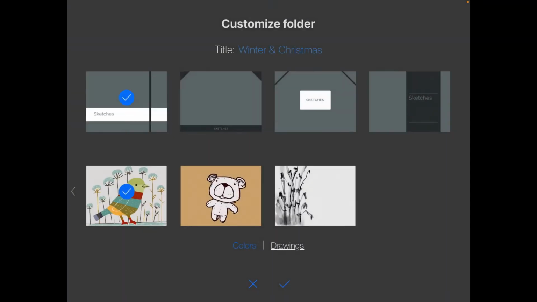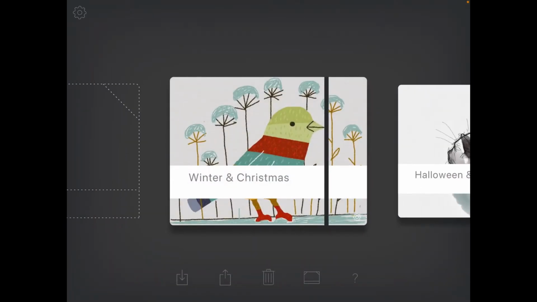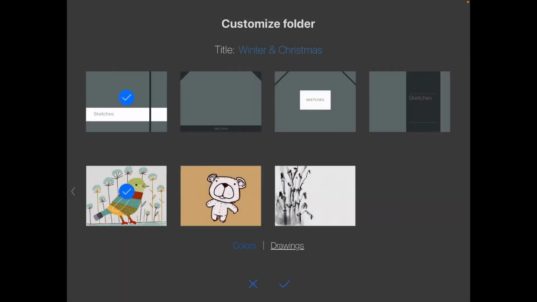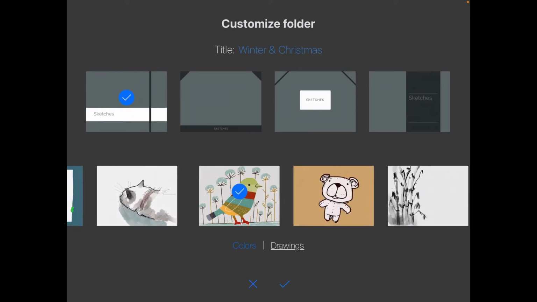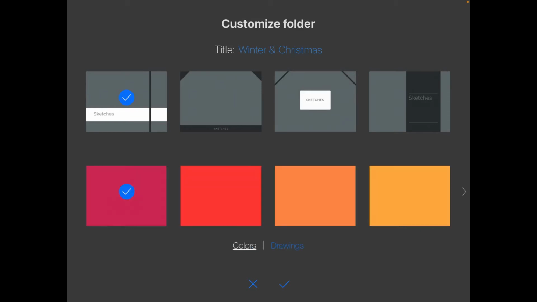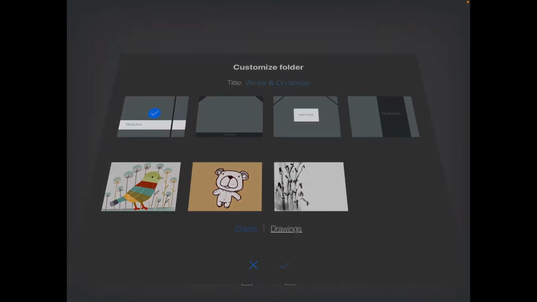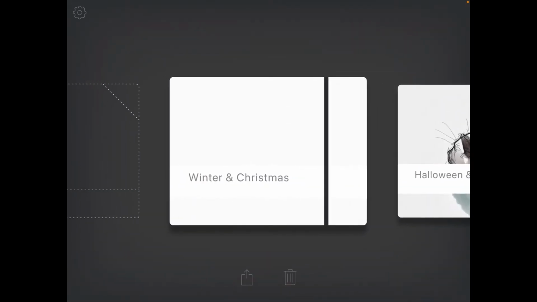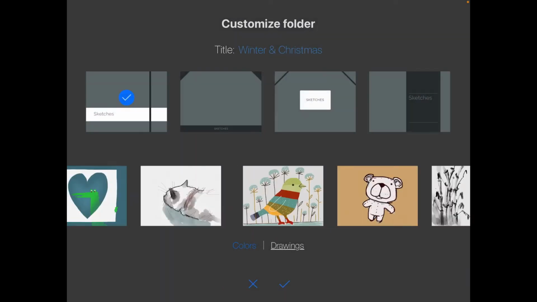You can also edit the name in the customize folder button. There's a little settings sign right next to the folder. You can tap it, and choose whatever you want. There are different folder types, there are colors you can choose from, and there are also drawings you can choose from. Whoops, let me fix that.